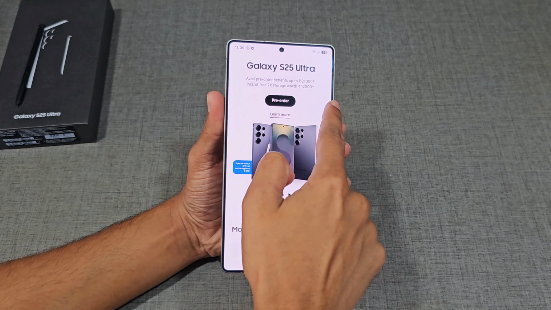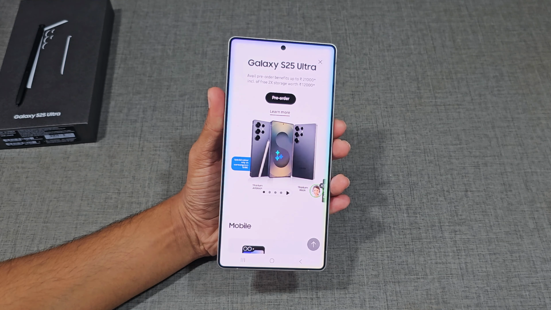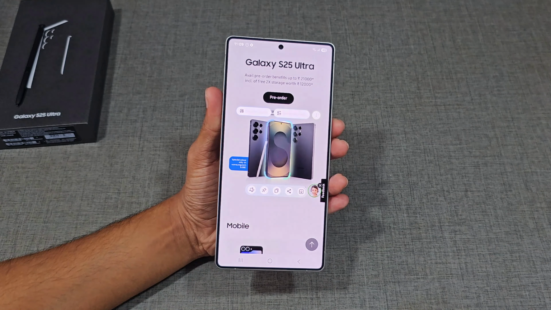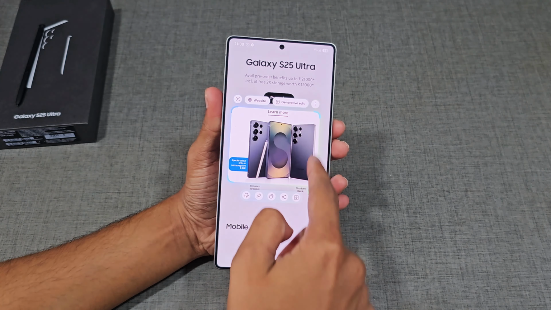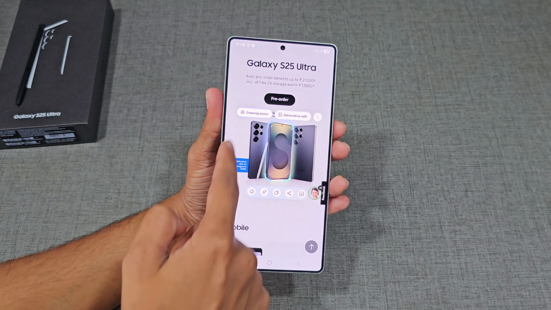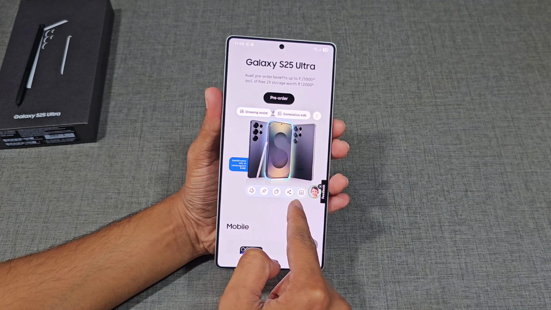Now moving on to the Edge panel, we have the AI Select feature. Its logo has been redesigned and when we tap on it, it has a new interface. We can either tap or circle to select an item. On the top, we have website and generative edit shortcuts. Now when we select an image, instead of website, we can see drawing assist. At the bottom, we have the icons to crop, pin, copy, share and download.